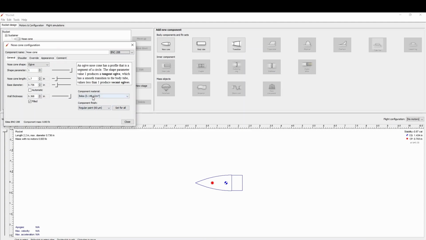You'll notice it still made it balsa wood. It has a regular paint, and it gave you the length, the height, and the wall thickness. It's also telling you whether it was filled or not. It's balsa wood, so it was filled. There's no reason for us to change this, so we're going to stick with that.